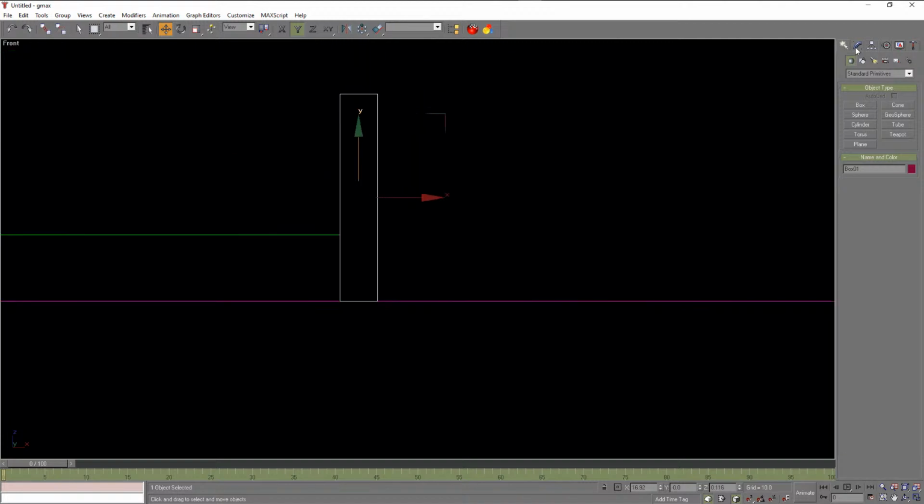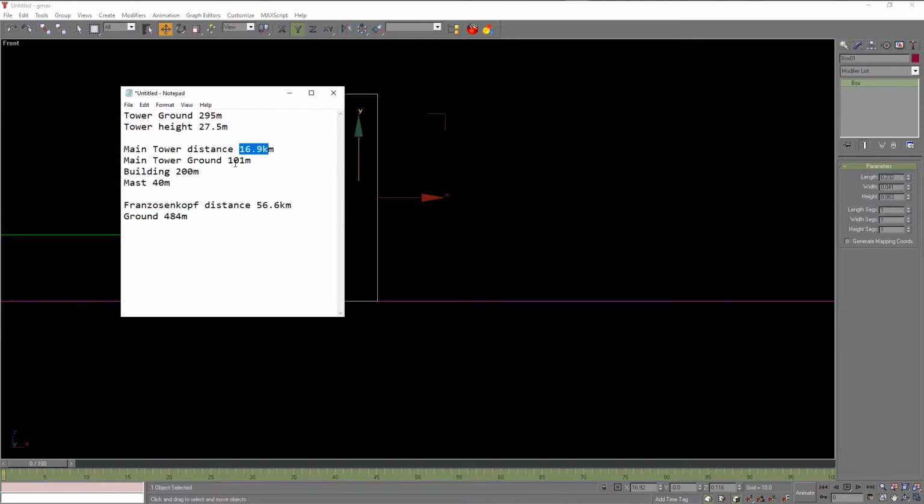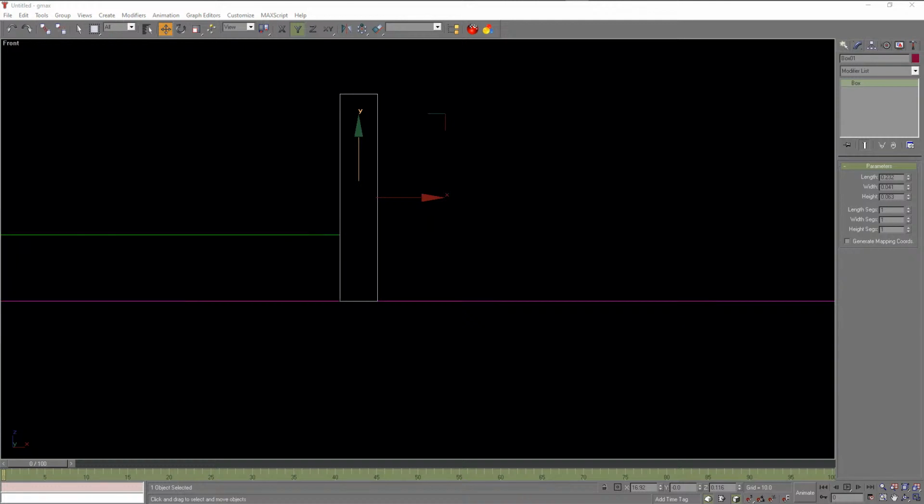Alright, so just want to make sure, well, actually I don't know why I did that, because that's going to move here in a minute. Okay, so first we're going to do the ground. The ground is 101 meters above MSL. So we're going to go like this, length 0.101. That is the ground height.